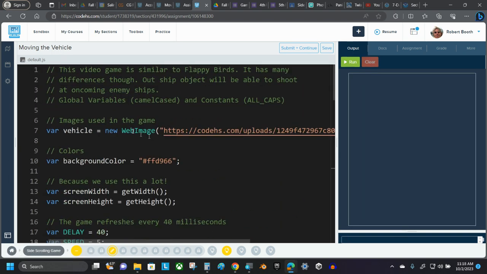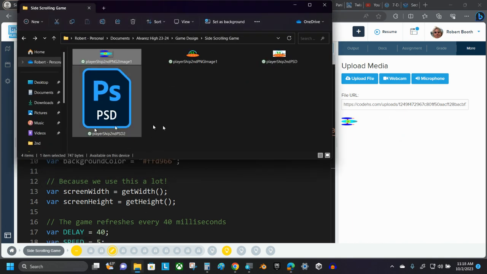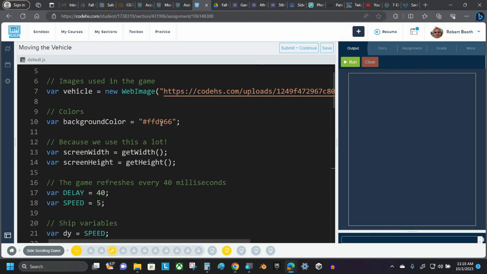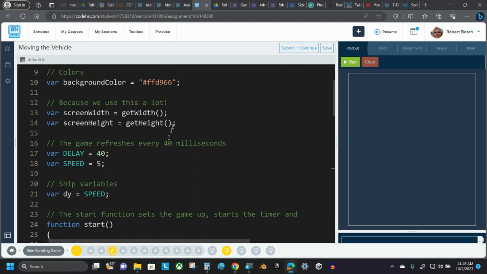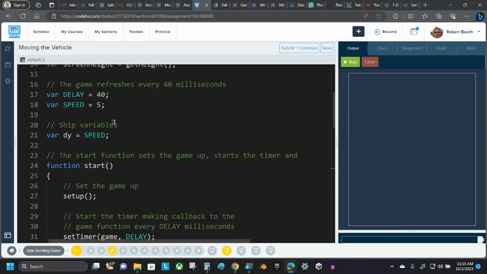So to recap, we set up our initial global variables. We got our image out of Photopea, stored it into an organized location on our computer where we have our documents for this game all stored in our side-scrolling game folder. And then we pasted the link to that image here into our new vehicle, set our background color, created our screen width and screen height variables, which we immediately used. And we have our constants, delay and speed here. And the ship variable, we're going to be adding a lot to that list here as time goes on.